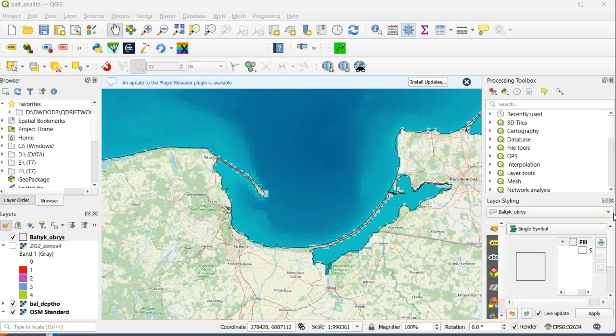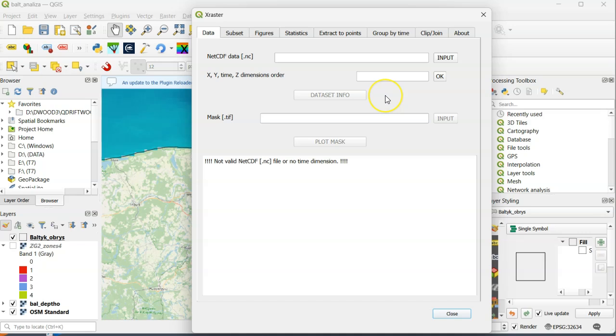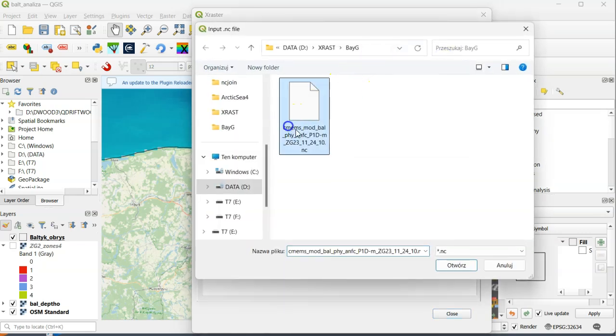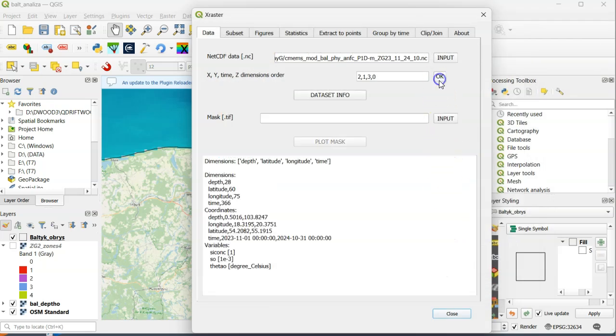We go to QGIS and open Xraster by clicking on the program icon. Then we open the Data tab. We input the downloaded data and click OK. A data description appears in the panel. The data has 4 dimensions: a plane defined by geographic coordinates, latitude and longitude, 28 depth levels, and 366 time points. As expected, these represent consecutive days.